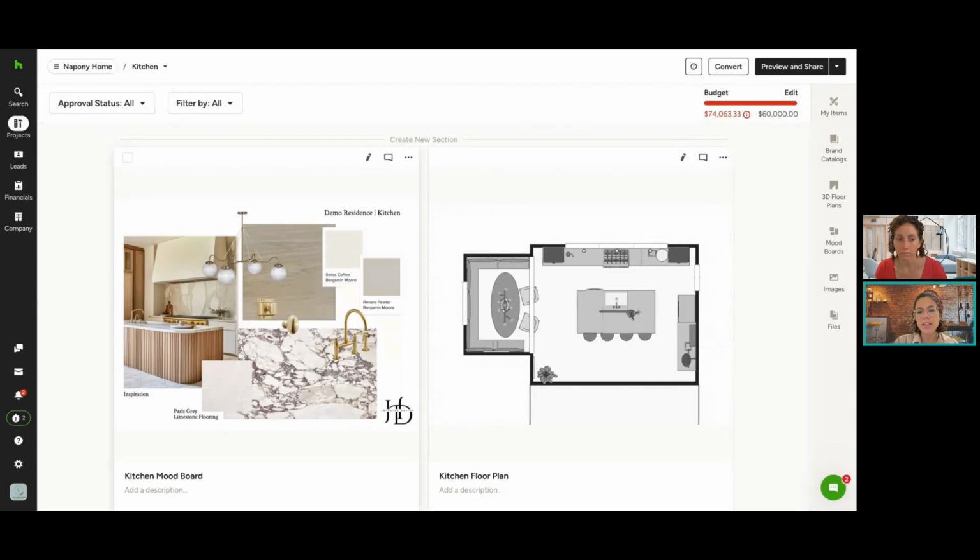We are getting so much good feedback from everybody. You have designers, high-end teams who are using the 3D floor plan to scan the room on that first client meeting, and it's just wow. The clients are just amazed.